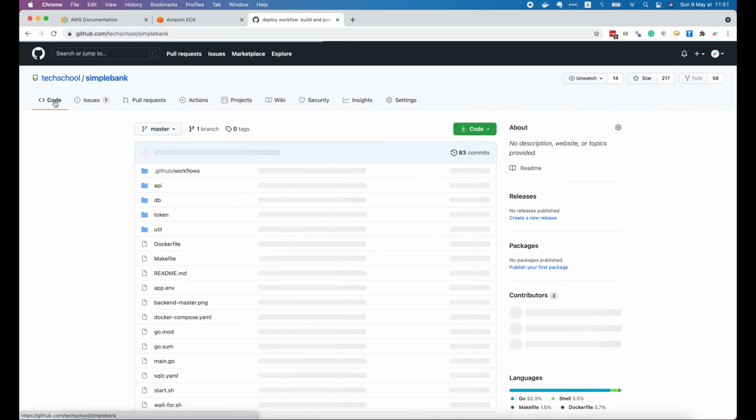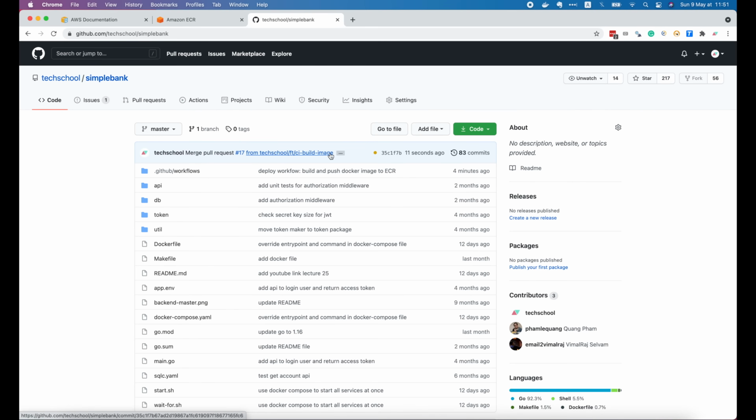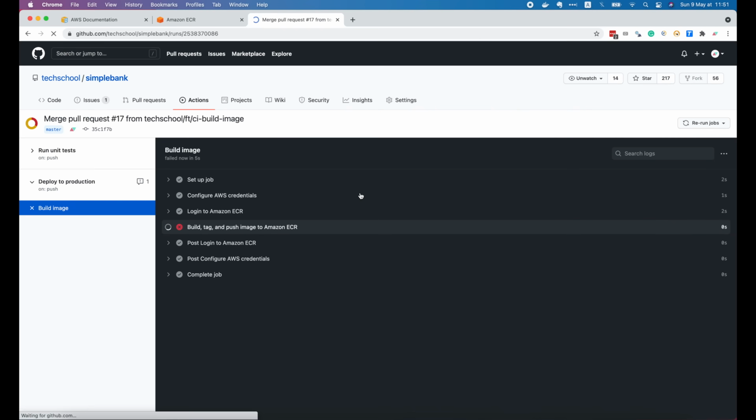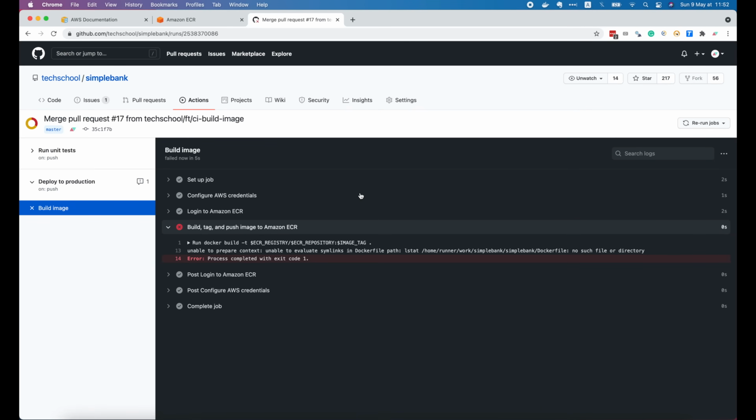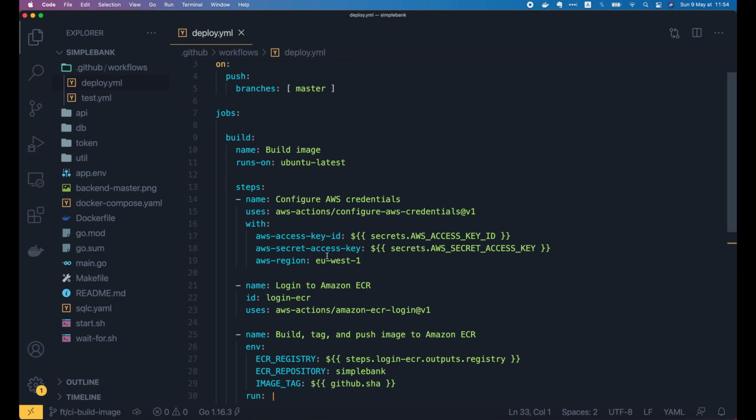Okay, now if we go to the code, on the master branch, we can see the two running CI workflows. Let's open the deploy workflow. Oops, it failed. The steps to configure AWS credentials and log into Amazon ECR are okay. But there's an error in the build image step. The Dockerfile is not found. Oh, that's because I forgot one step to check out the code.